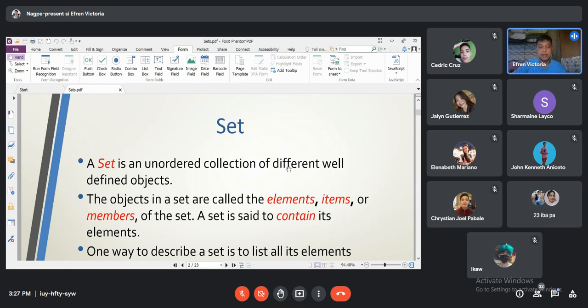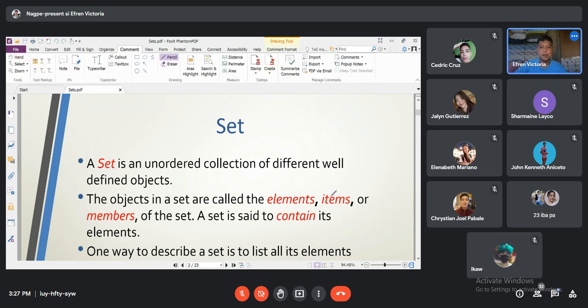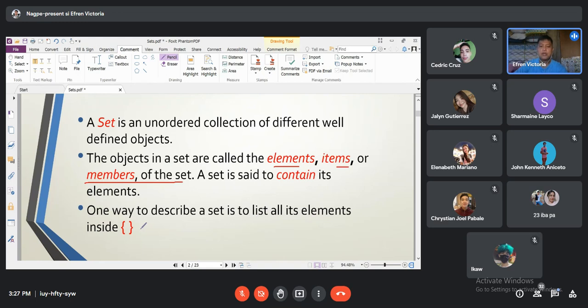sa sets. The objects in a set are called the elements, items, or members of the set. So a set is said to contain its elements. One way to describe a set is to list all its elements inside the open and close curly braces.